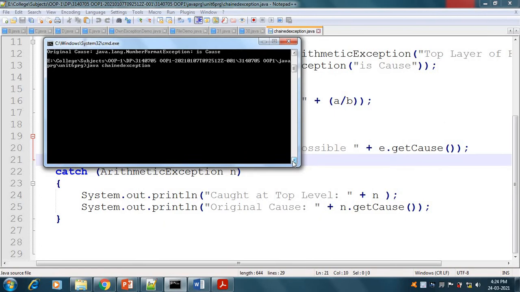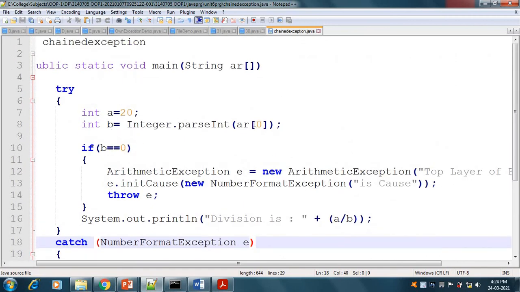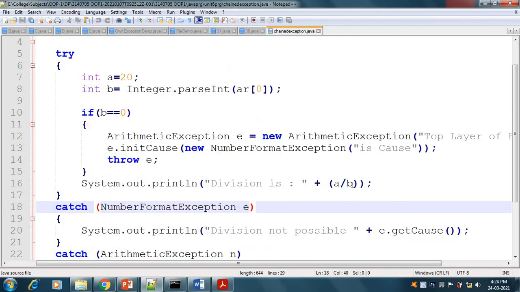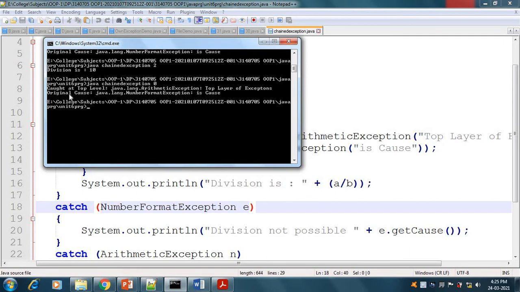So in run I will pass the array argument. Here: java ChainException 2. So the value of b, which I am passing, is at array index 0, so I am passing the first value as 2, so b will be 2. So a divided by 2, meaning 20 divided by 2, will print the division as 10. But at runtime, if I pass 0, then check what happens.